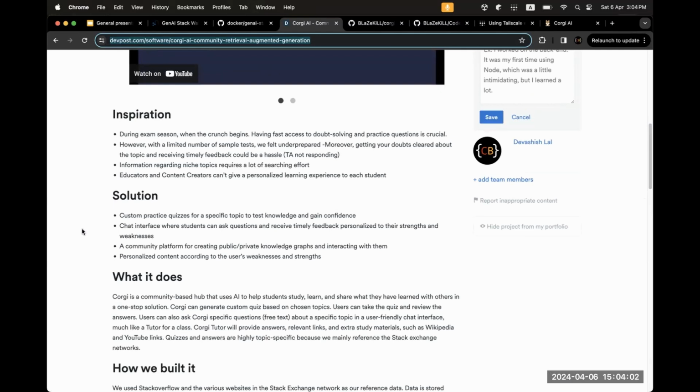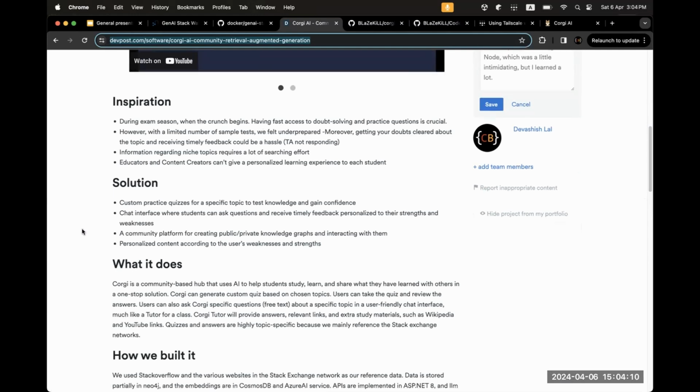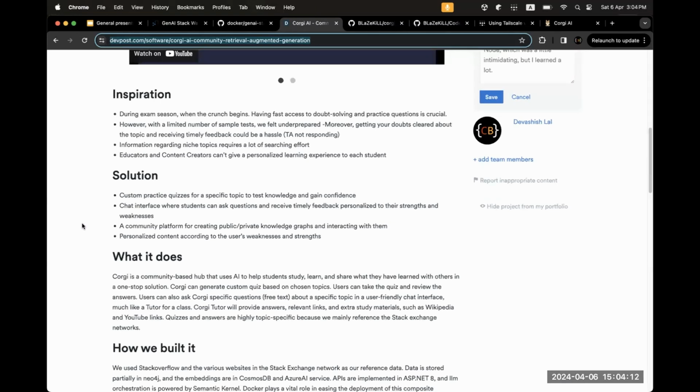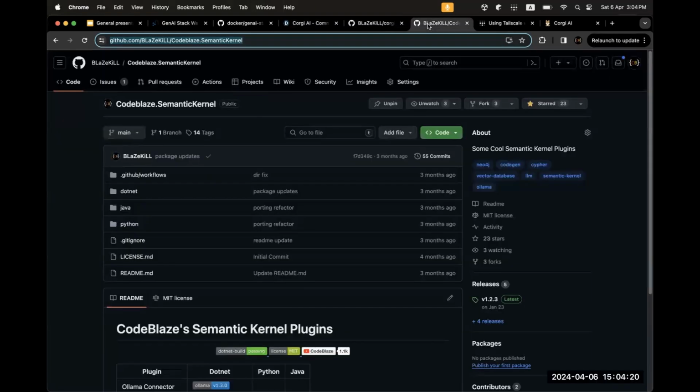It has a much more deep dive of how we went about the ideation process of making this product. So this is more about that. But in this presentation, I want to focus on the technical aspects of achieving this product.